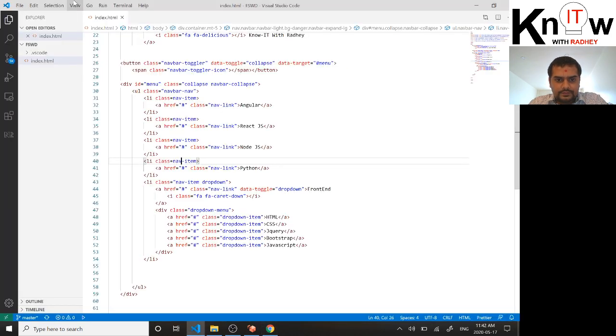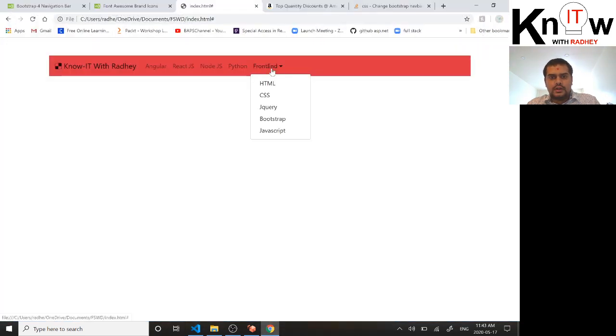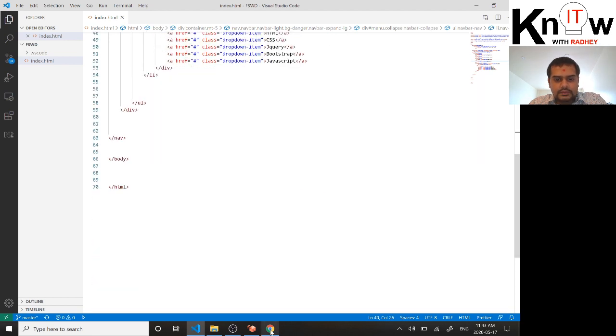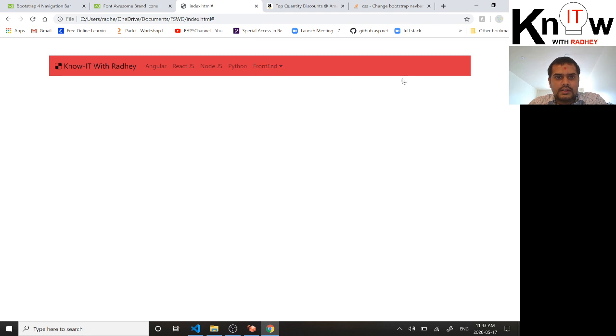Okay, so we said link till Python, and then what we did is we defined a nav item, but that item was of a type called dropdown, and then we referenced it to the link, and we say data toggle is equal to dropdown, and then we define the name of the first, like this one, the front end. That's the item itself. So that item was defined, and then we use div class to use a dropdown menu and define HTML, CSS, jQuery, all these things. So this is how you can make a good looking navigation bar.